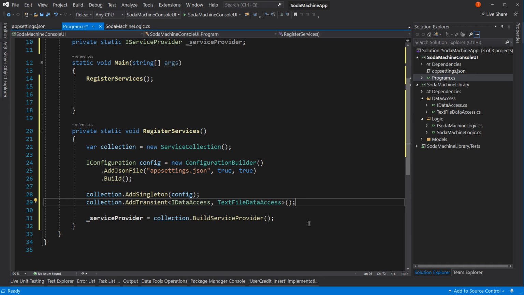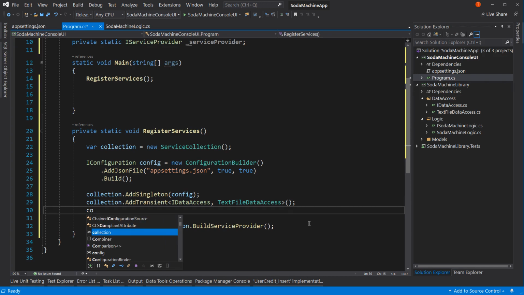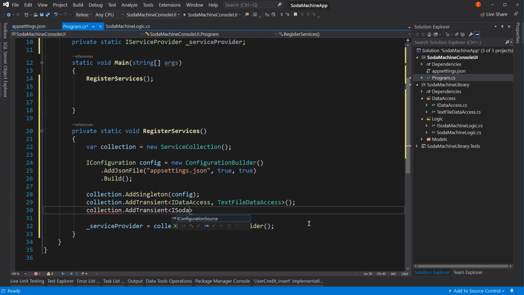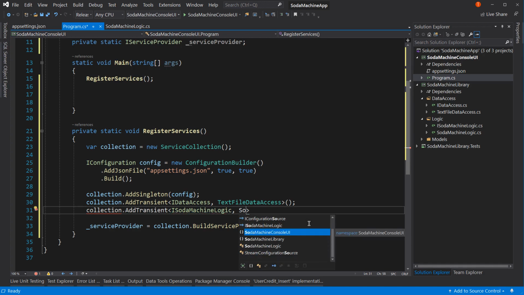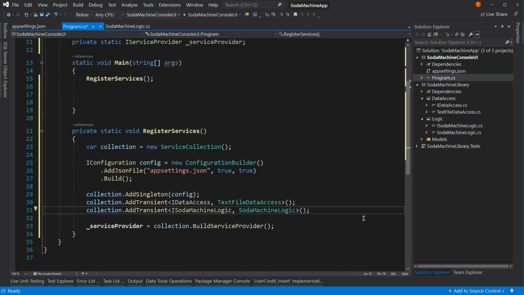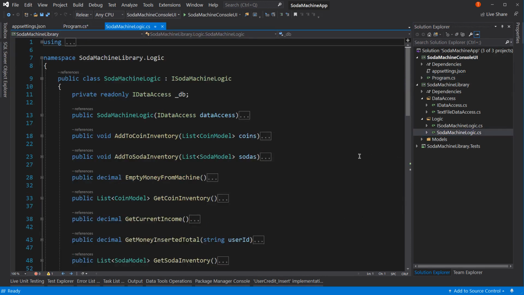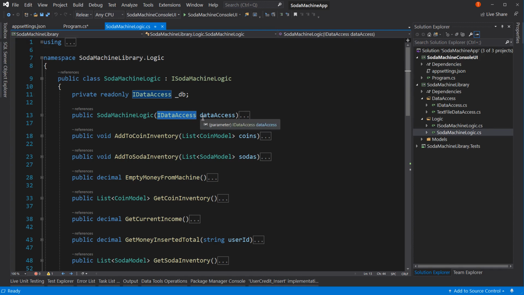Now we also want to add a collection, AddTransient, an ISodaMachineLogic, Control dot to add our using statement, and then SodaMachineLogic, like so. And that will add this SodaMachineLogic. Notice that SodaMachineLogic asks for an IDataAccess. Well, since we've registered that in dependency injection, it will handle populating that with a TextFileDataAccess class.